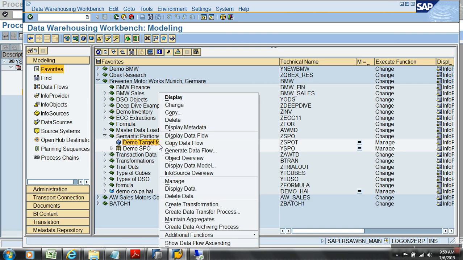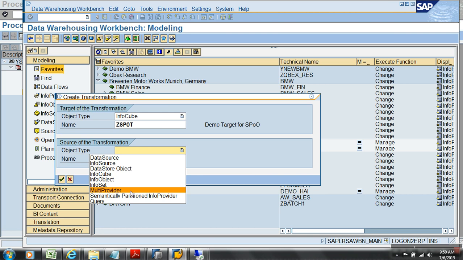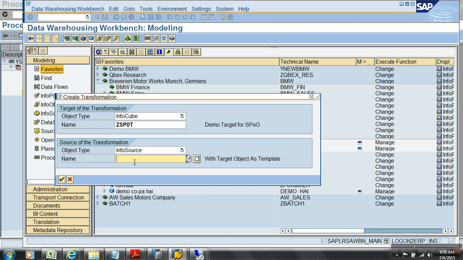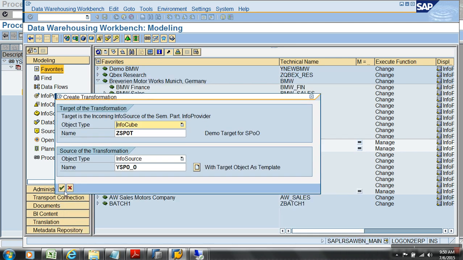So I'll connect this cube, right click, say transformations. And what I'll do, you can use this, or I'll say info source, YSPO. I is inbound and O is outbound.